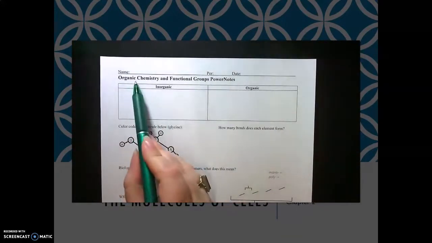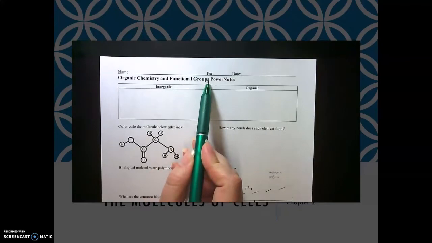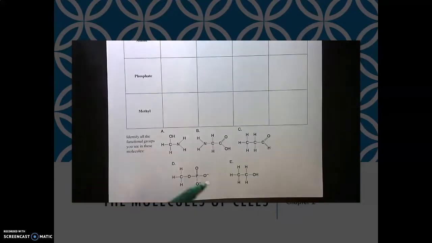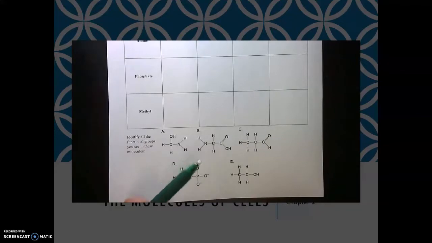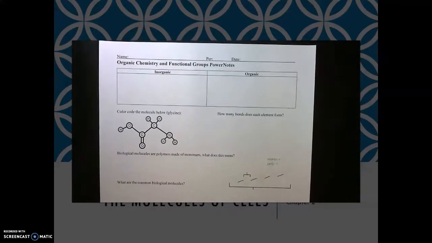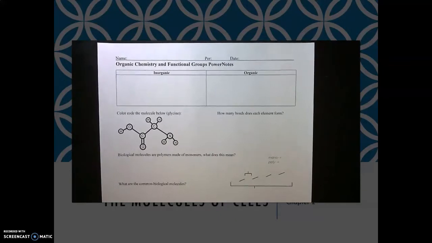It says at the top, Organic Chemistry and Functional Groups Power Notes, and you'll see that it has a few charts to fill in, especially on the back, and some diagrams here. These diagrams, especially at the end, will be really helpful for you as you are learning about functional groups. So do take some time to make sure that you have this document downloaded and/or printed.